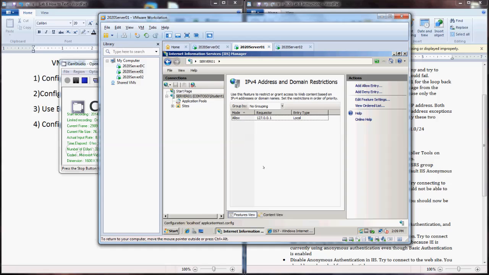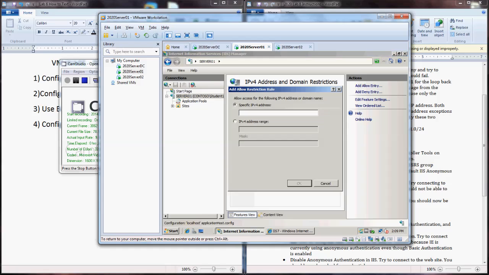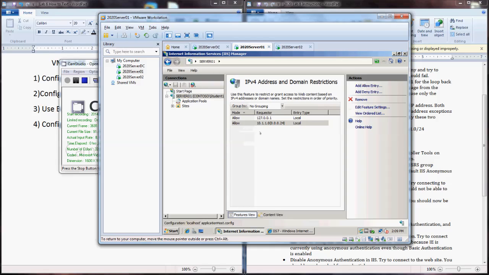Now we're going to add another allow entry, except this time we'll be using the second option of IPv4 address range. I'm going to go ahead and type in my IP range of 10.1.1.0, and in the subnet mask I'm just going to type 24. Go ahead and click OK. You can see in the middle pane again that our allow entry was added. That's allowing any IP address of 10.1.1.0 with the subnet mask ending in .24.